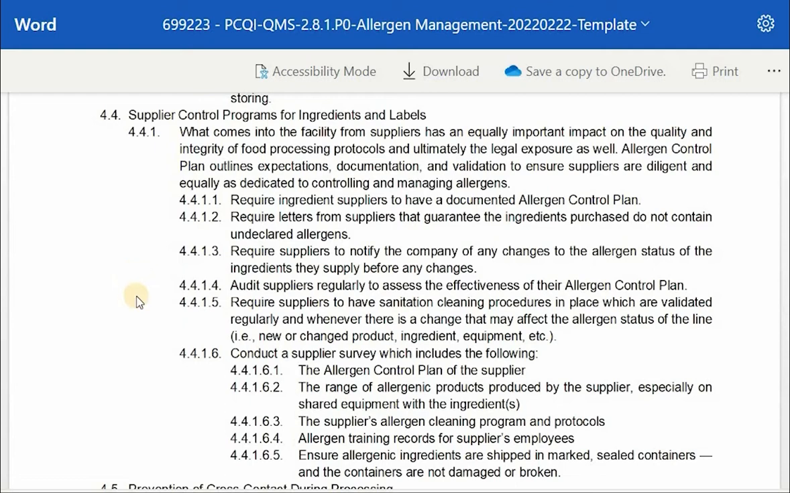Require suppliers to have sanitation cleaning procedures in place which are validated regularly and whenever there is a change that may affect the allergen status of the line. Example: new or changed product, ingredient, equipment, etc.